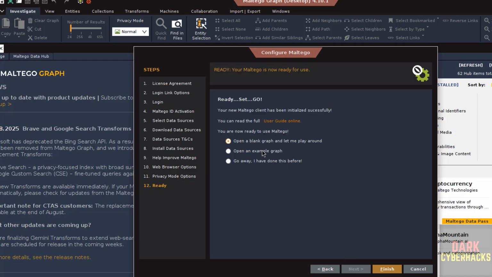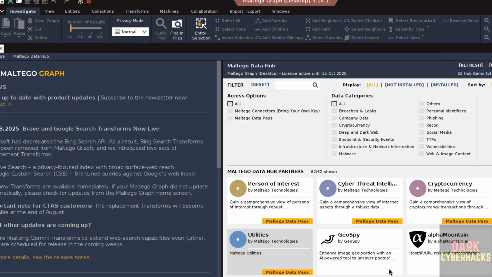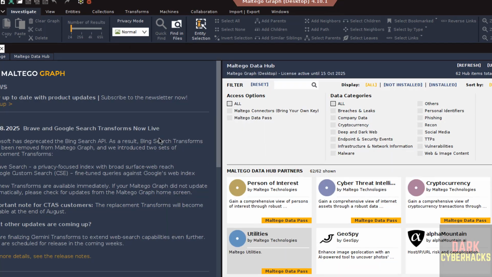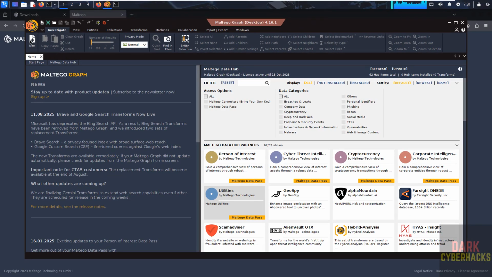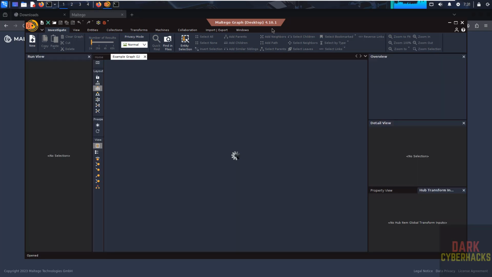See here we have the open a blank graph and let me play around, or open example graph. Then click on finish. It will open the example graph. If you want to new, click on this new button. See here the version 4.10.